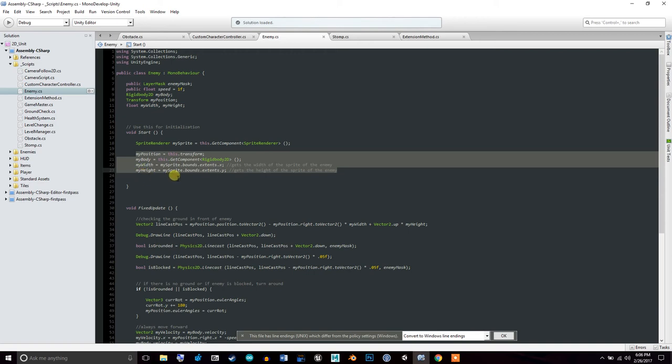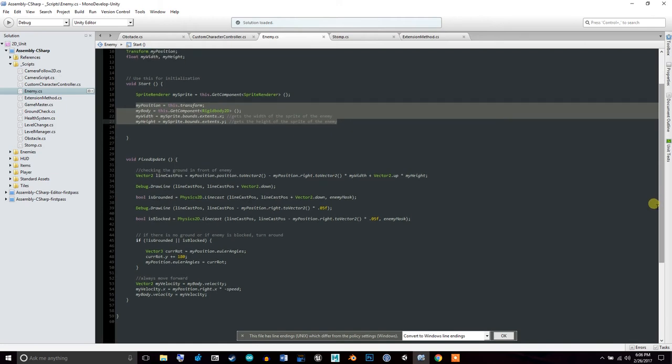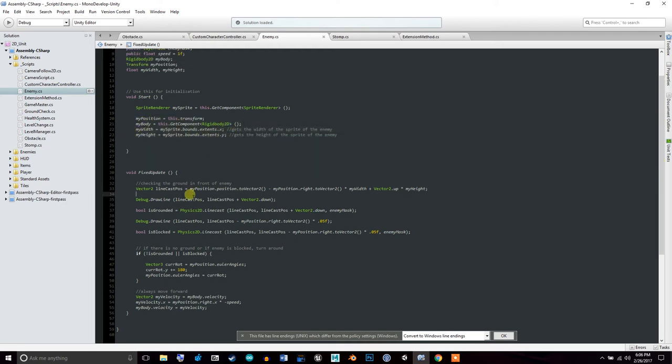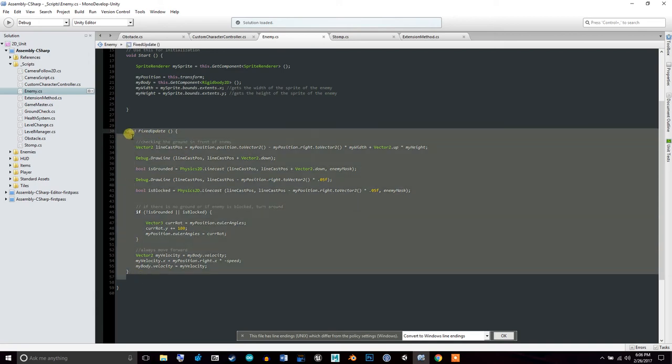And then my width and my height, we are going into my sprite, which we had set up here. Sprite render equals my sprite. So we're saying, look at your sprite render, check the bounds that extend on the x-axis to check the width, and the y to check the height. We are checking the width and the height of the sprite in order to draw these lines in fixed update. So I will go over that right now. So in a fixed update, not in a regular update, you're going to write all this code.